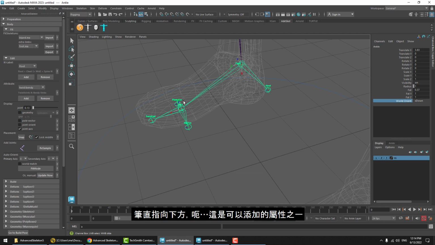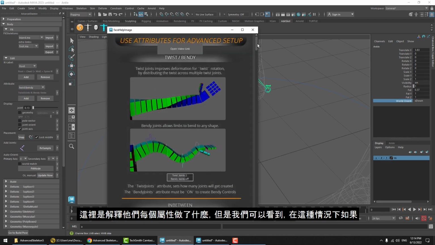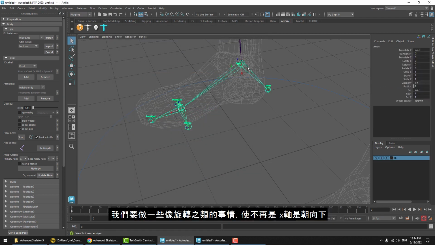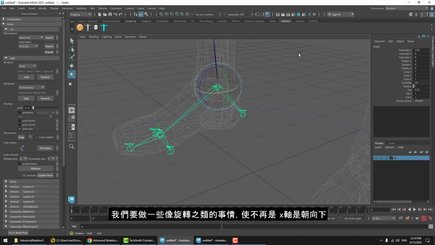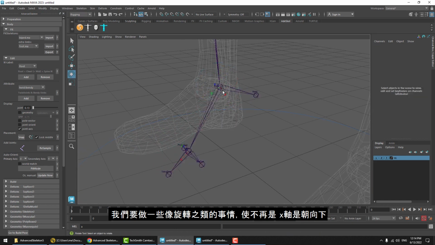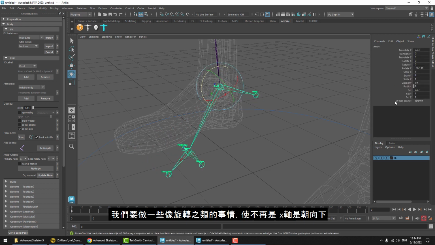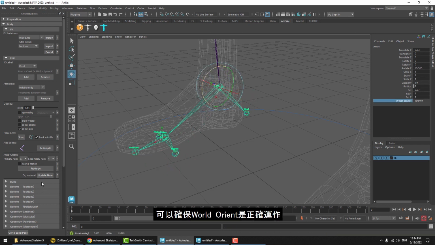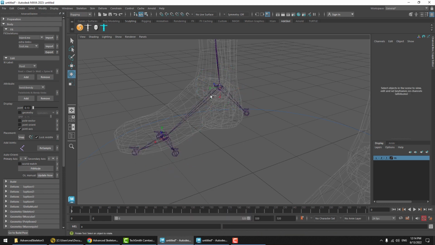This is one of many fit attributes that can be added. Here's the whole list, and here's the explanations of what each one of them does. But yeah, we can see that in this case, if we were to do something like rotating this, it no longer has its X-oriented world down, as the fit attribute says. Again, just hitting the update now button is what's going to make sure that the auto orient rules are being applied.